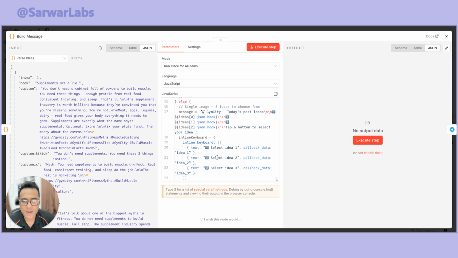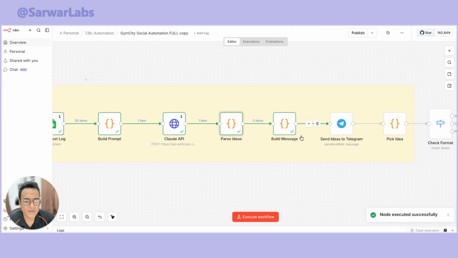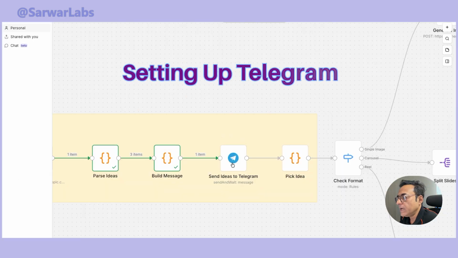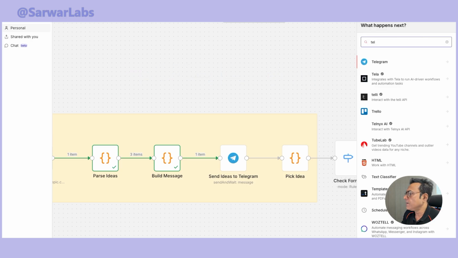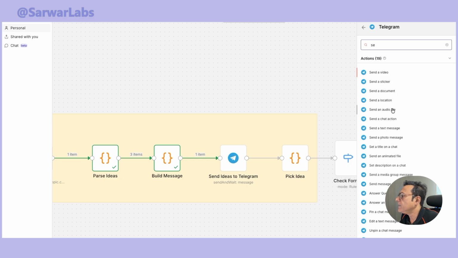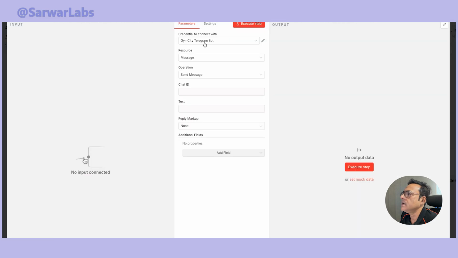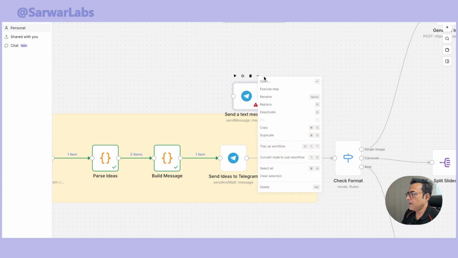If it's 3 ideas, I'll show you how it looks, but let me execute these steps, and it generates the message which will be sent to Telegram. Okay, now Telegram is very flexible in n8n or as a bot. So if you search Telegram, you can choose send a text message. I already have that, but I'll show you how you can create a bot. You can have a credential, and if you want to create a credential, let me show you here how it looks.